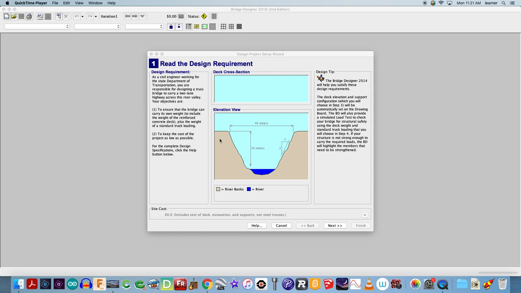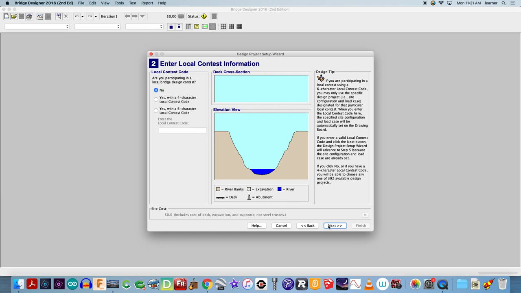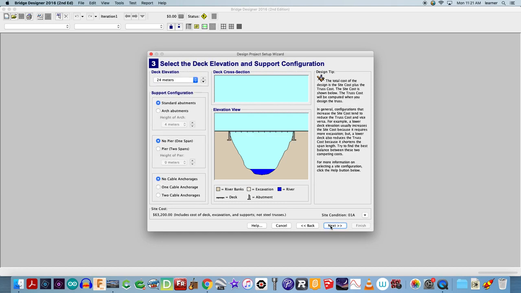Alright, so now I'm going to show you guys how to use this bridge design software. So you open the program and it'll show up with this read a design requirement thing, and you can just go through this stuff. You're not in a local contest, so you just press next.